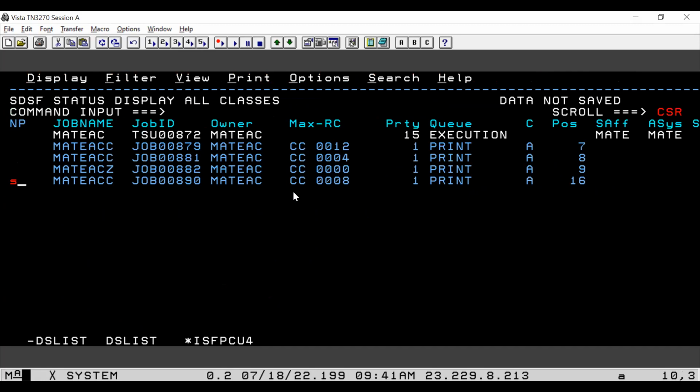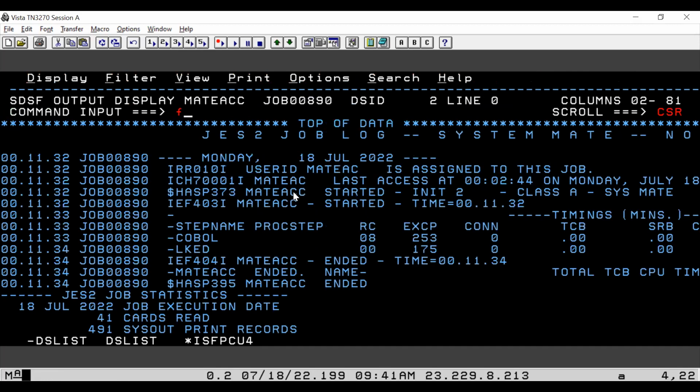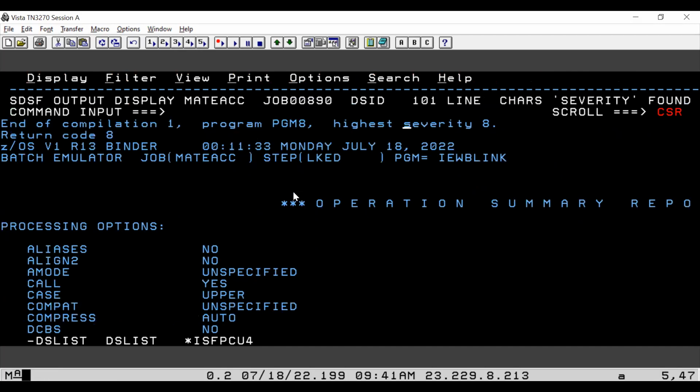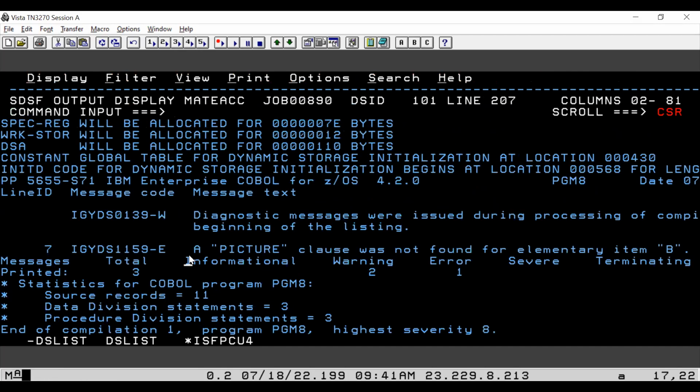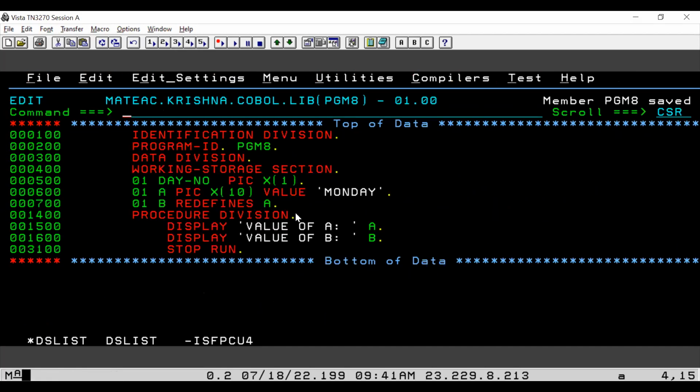So compilation errors we can resolve easily. This is straightforward. You can see the messages when you go to the bottom. You can see the PIC class was not found for element B. So we need to mention just the PIC class for this also.